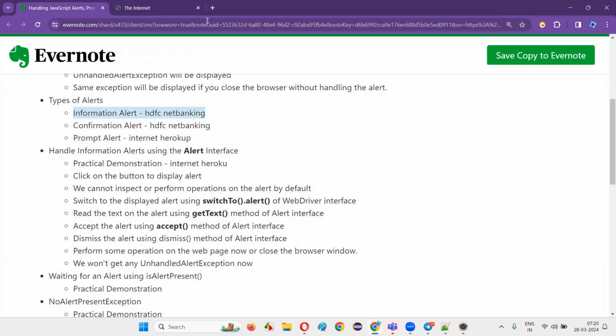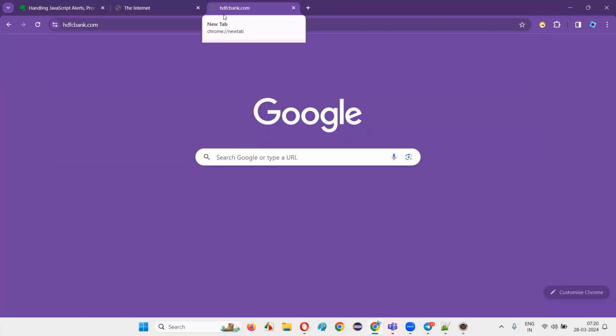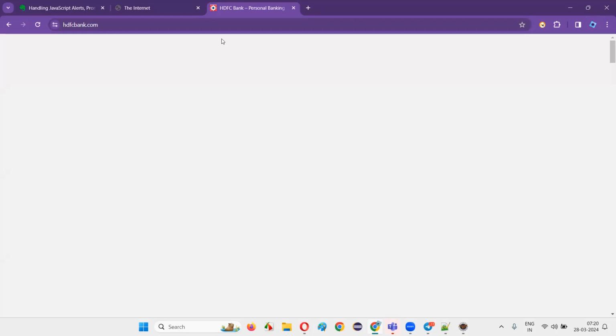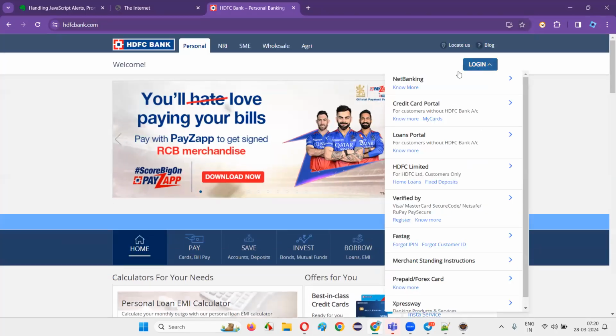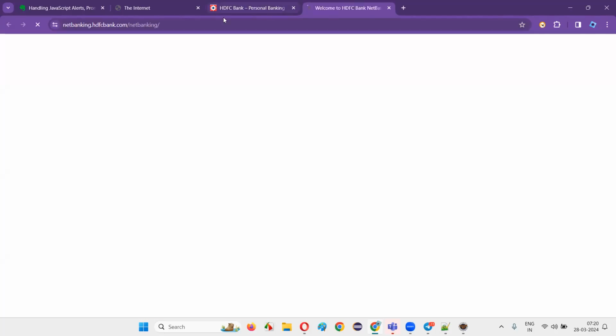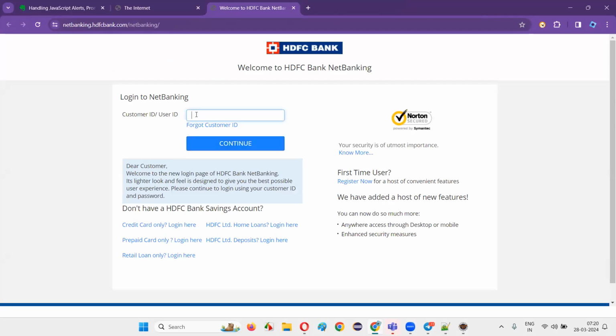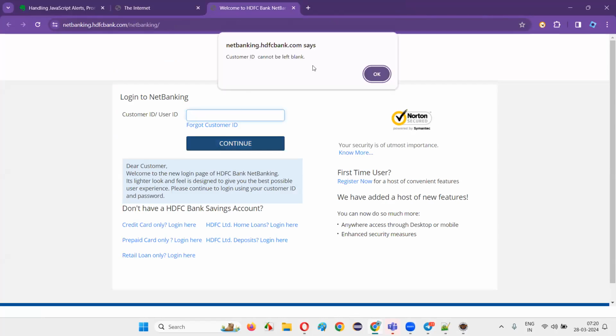Information alert is there on the HDFC net banking. Yesterday I gave an assignment, guys, to handle this information alert on hdfcbank.com. So with the mouse, go to the net banking page. After going to the net banking page, don't enter the customer ID and click on the continue button. What type of alert are you getting? Customer ID cannot be left blank. By looking at the alert, you have to tell me whether it is an information, confirmation, or prompt alert. Information. Yes, it is an information alert.